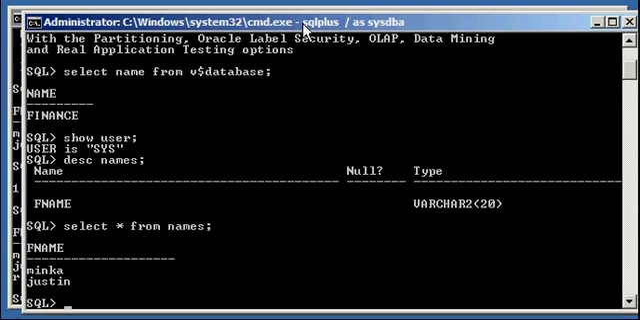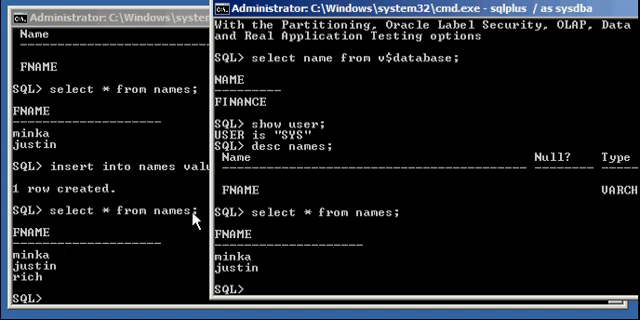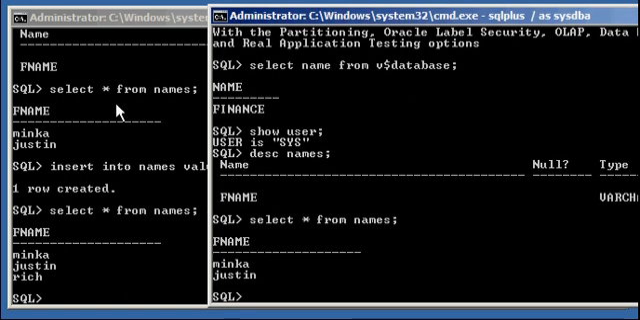Ooh, look at this. Even though I'm logged into the same user, check out the difference. When I do a select asterisk from names in this session over here, I see three rows. When I do a select asterisk from names in this session over here, I only see two rows. I don't see Rich, the third row that I just inserted. Why is that? That's because of transaction isolation. A transaction is not published, if you will, to the rest of the database, even if you log in as the same user, until that transaction completes. And a transaction doesn't complete until one of two things happens: it's either committed or it's rolled back.